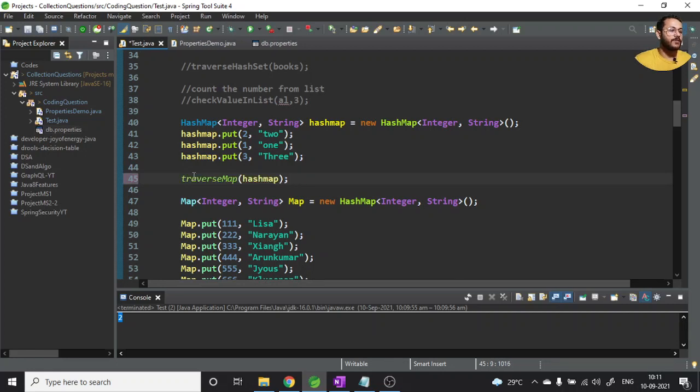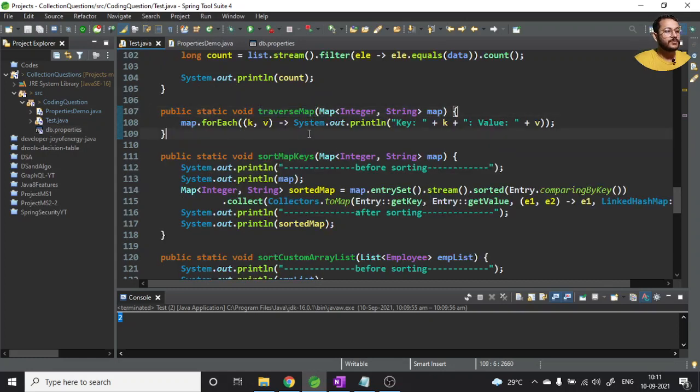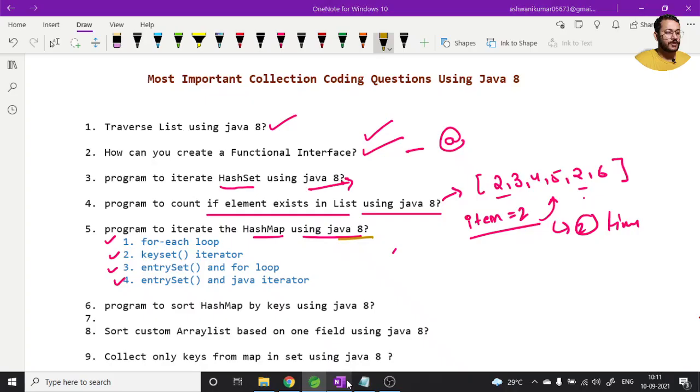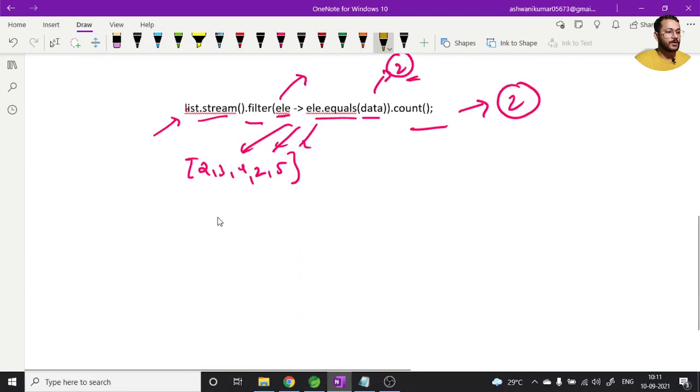Let me explain what I have done first. This is a HashMap, and I am creating a HashMap of Integer, with entries like 2, 1, 3. For traversing, I need to run this program and go to this traverse method. Let me explain what this code snippet is doing here.